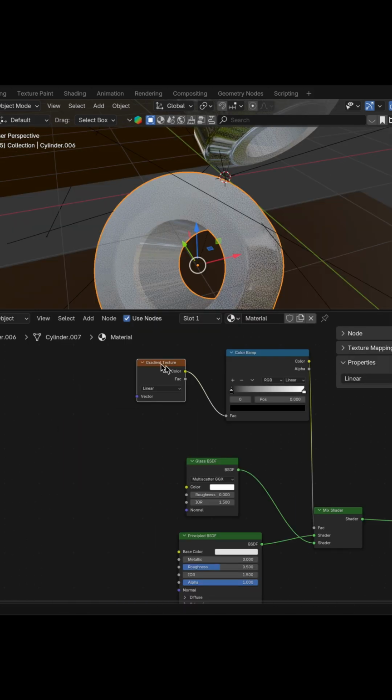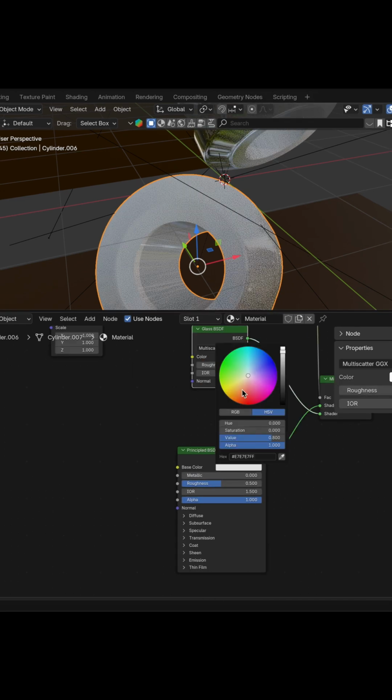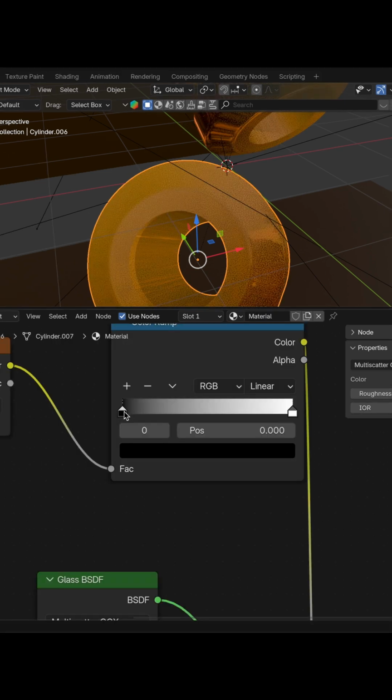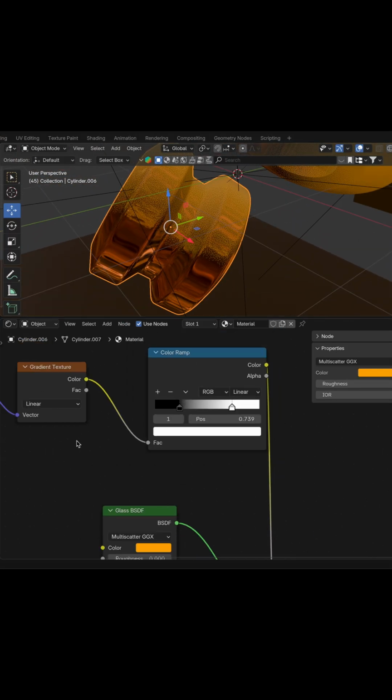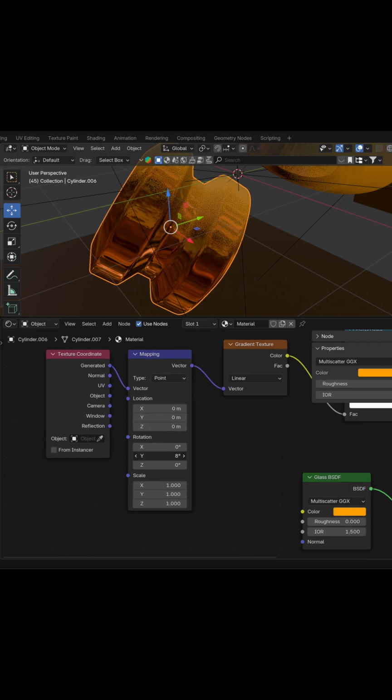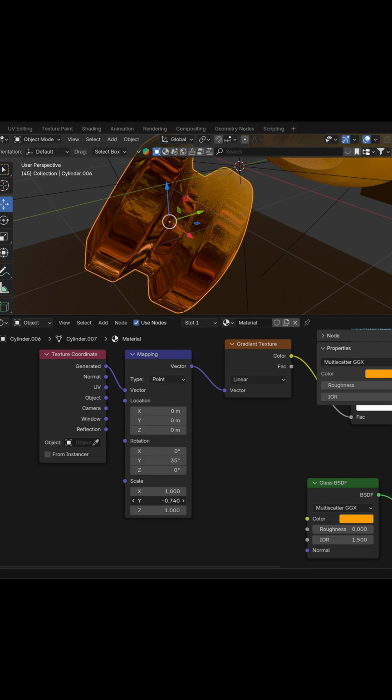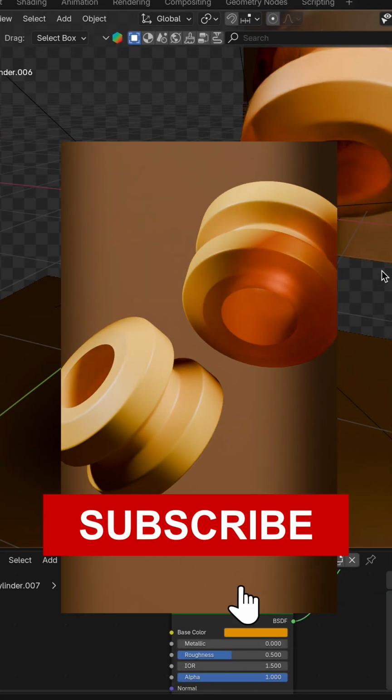To be able to set up the gradient, we need to hit Ctrl T, selecting the gradient texture. I will set up the base color too. By moving these two, I can actually change the gradient. I also can, let's say, rotate it and change the scale.